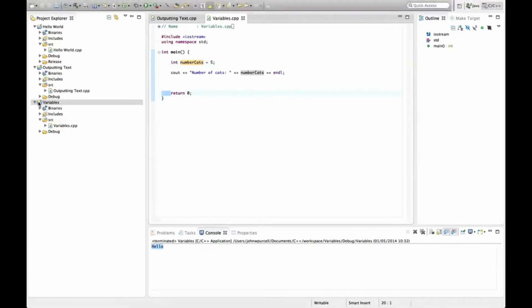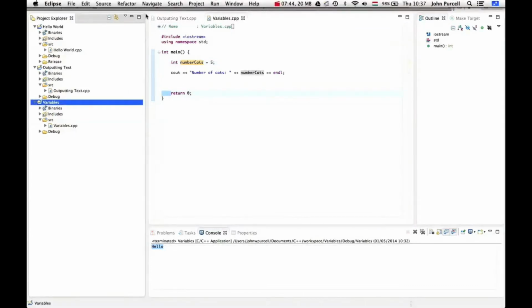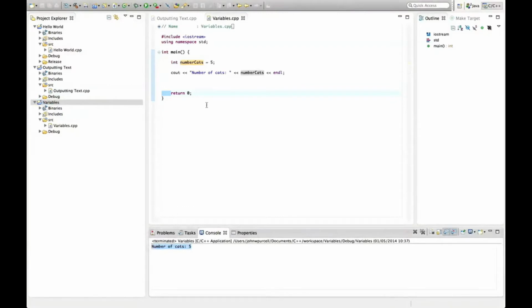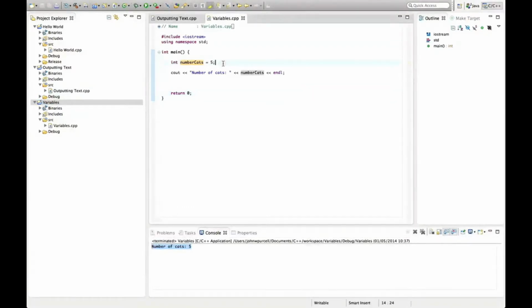So let's select the project here. Let's just run it and see what happens. And it says number of cats, 5. And we can have multiple variables in the program. So on the next line here, we could say int number dogs.